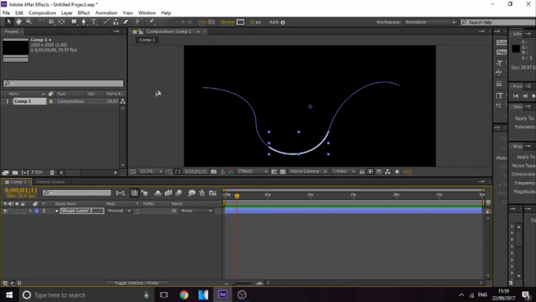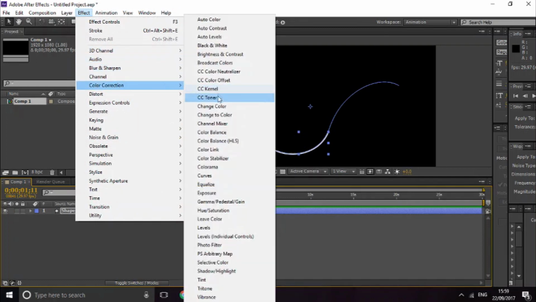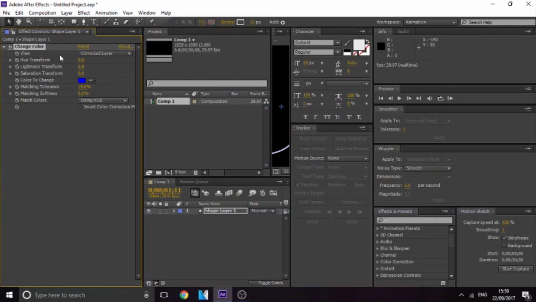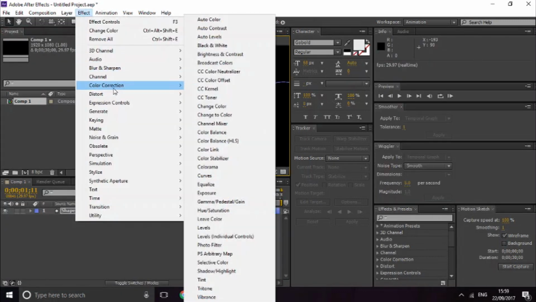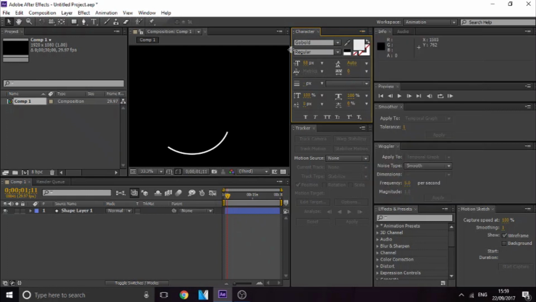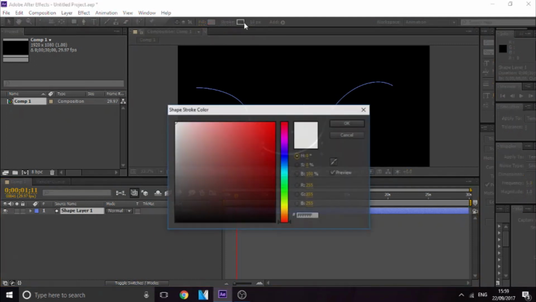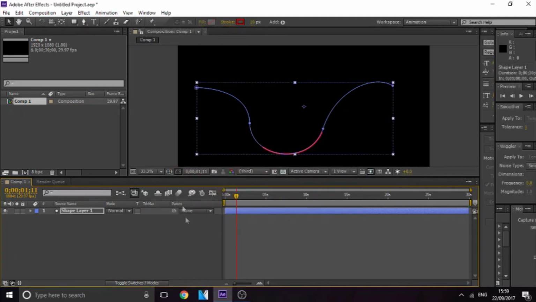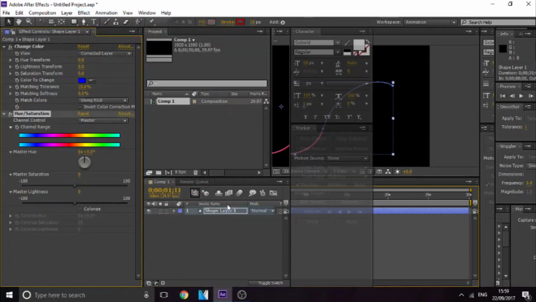So what we're going to do is go to Effect, go to Colour Correction, and then change colour. Oh no, not change colour, sorry. Effect, colour correction. In fact, what you want to do, guys, is make sure the stroke is not white. Make it a different colour, like red or something. And then you want to go to Effect, Colour Correction, Hue and Saturation.